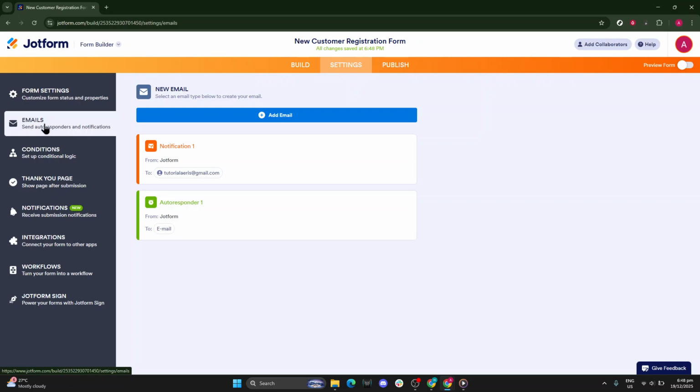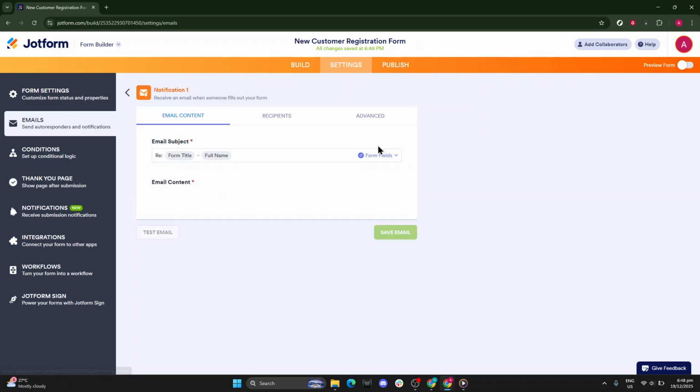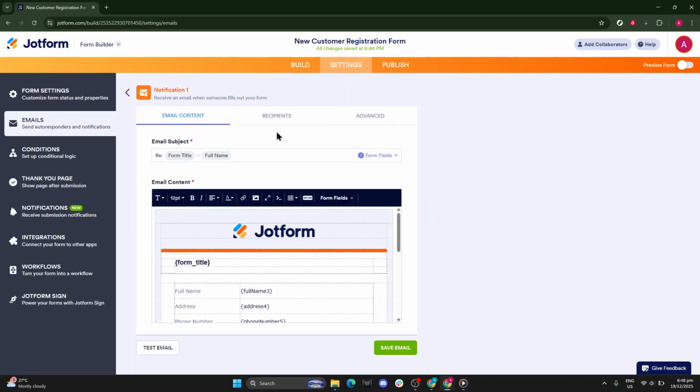This section groups all email-related options, including notifications sent to you or your team, and in many platforms, separate autoresponders sent to the person who filled out the form. We're working on the internal notification you receive after each submission. Now click on Notification Email. This opens the configuration panel for the email you'll get when a response is submitted. If there are multiple notification types, choose the one labeled for administrators or owners rather than a responder message.